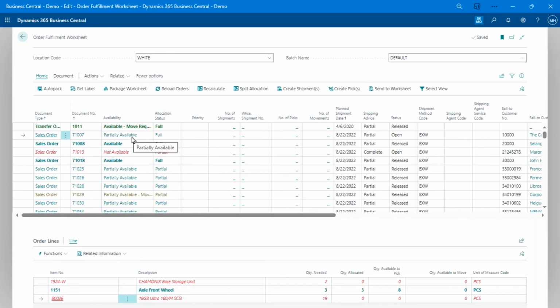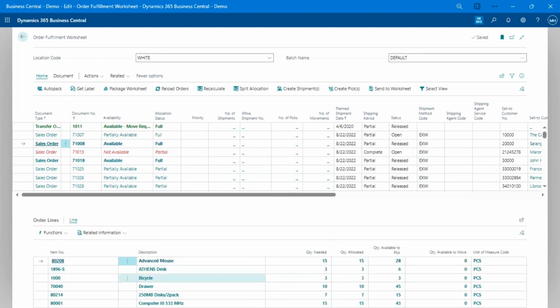So on this one here, it's partially available to ship. And we can see down here, I can ship this item, but the other items are unavailable for me to ship today. This guy here is fully available to ship. I can ship everything on that order. And what it's doing is dynamic allocation here. So here I've got 28 of these things in the warehouse that I can pick.